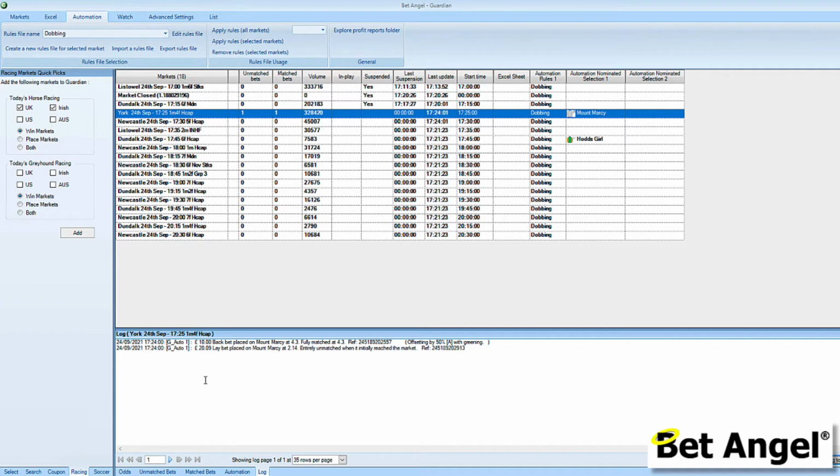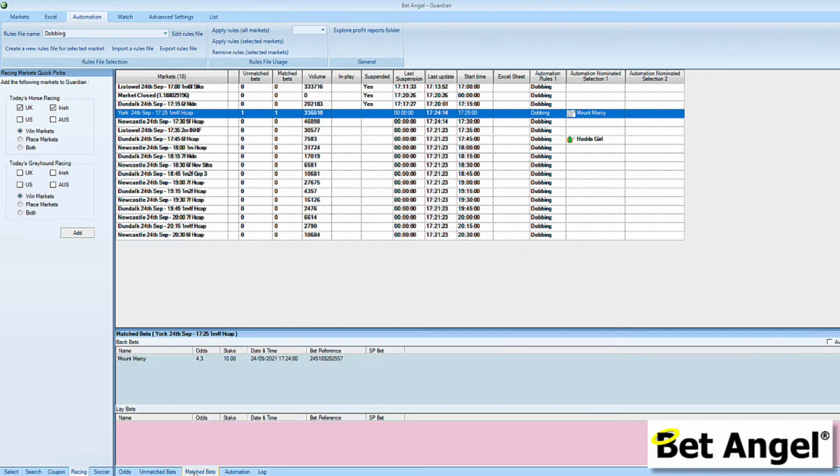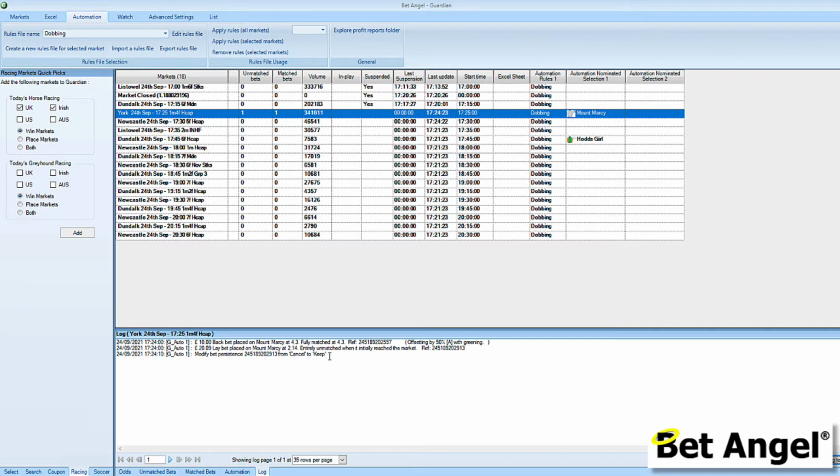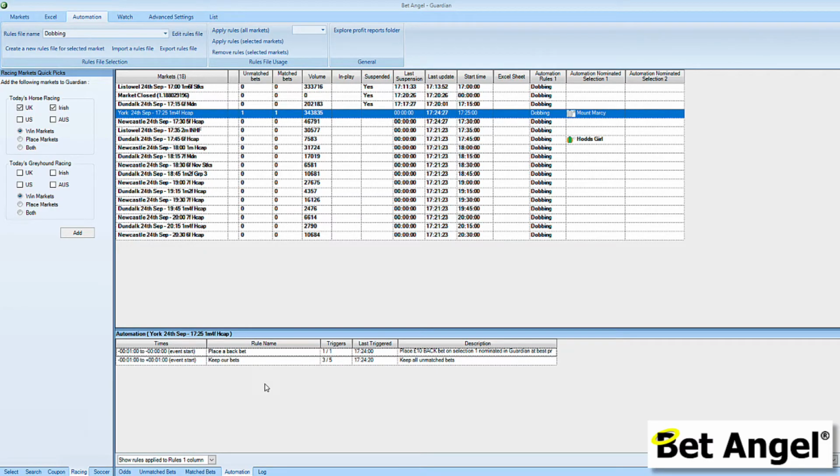And there you go. You can see it's placed a £10 back bet, it's offset it to 2.14, and it will start to go through the process of keeping the bet. There you go. As well, and you can see that the matched bet is there, £10 at 4.3, the unmatched bet is there at 2.14, and we can tell from the log that it's actually kept that bet within the market. If you want to see what rule is applied, you can quickly check it down here.